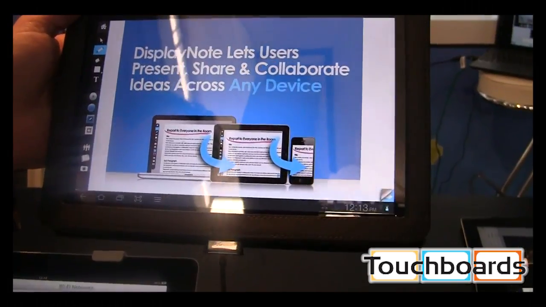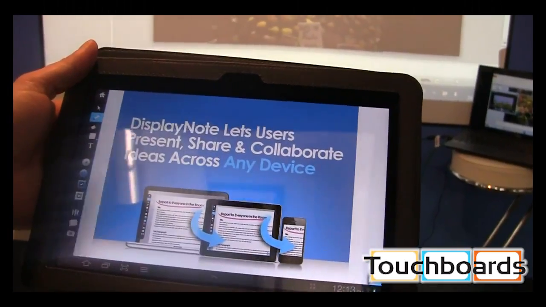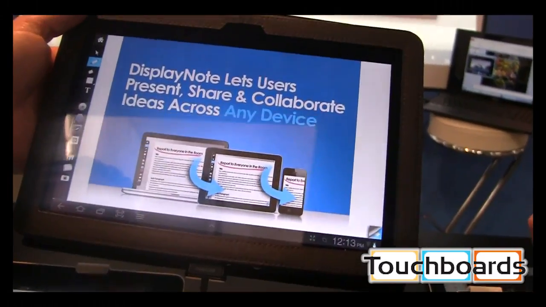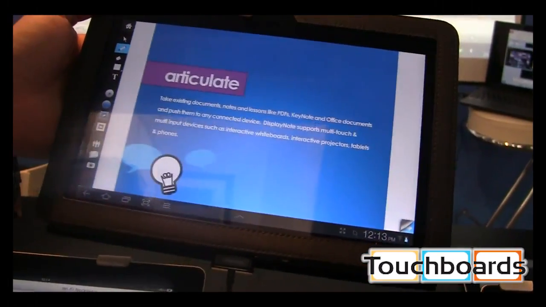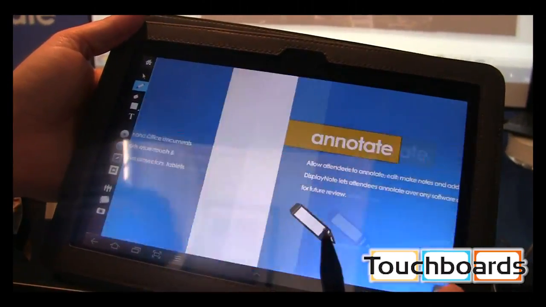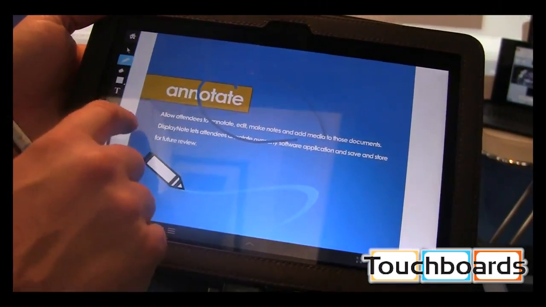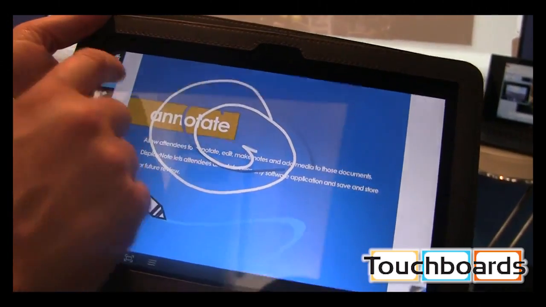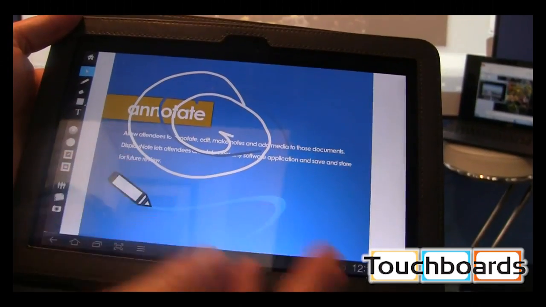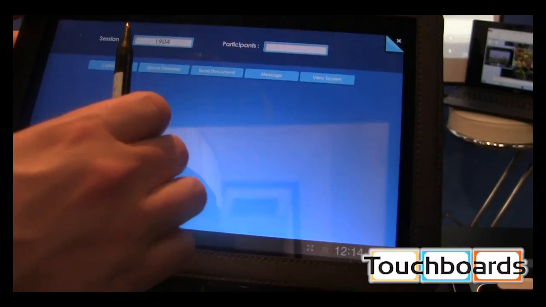Yes. So again, in embracing the whole concept of bring your own device, it doesn't matter what type of device you have, whether it's Android or iOS or BlackBerry. It allows you to articulate your ideas, to create presentations, and allows you to annotate. So you change the color, and you can annotate over the top of documents, and you can connect with other people. So it allows you to collaborate, to make a participant a presenter.